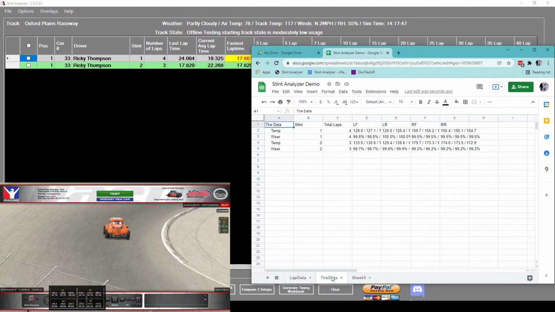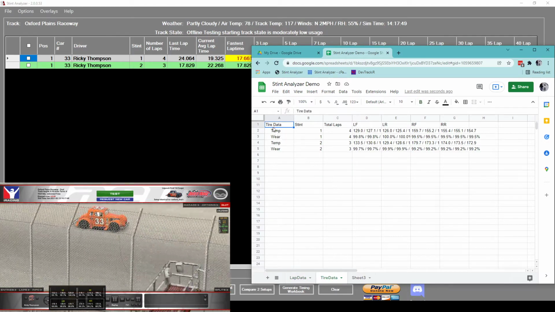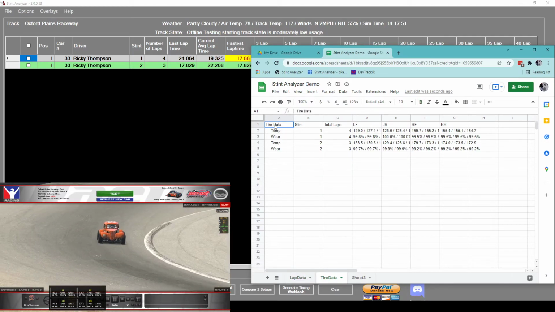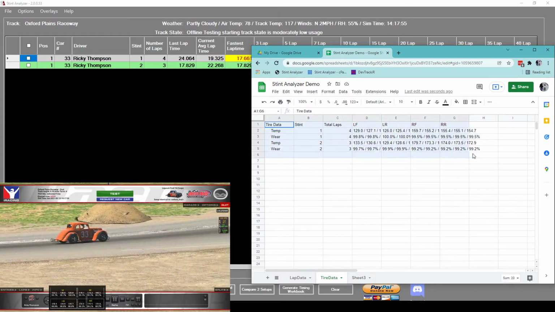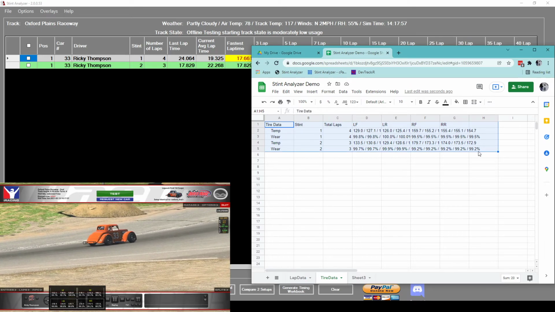Now let's jump over to the tire data tab, and you'll notice that after we pit each time, it's going to write out the temp and the wear into the tire data tab.